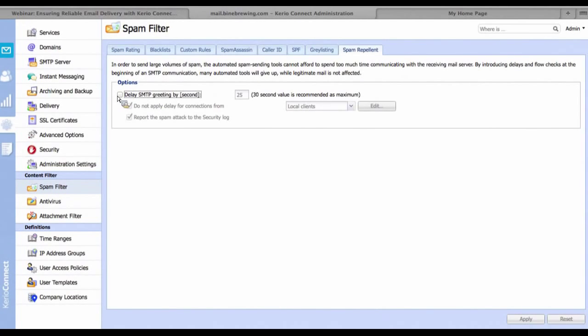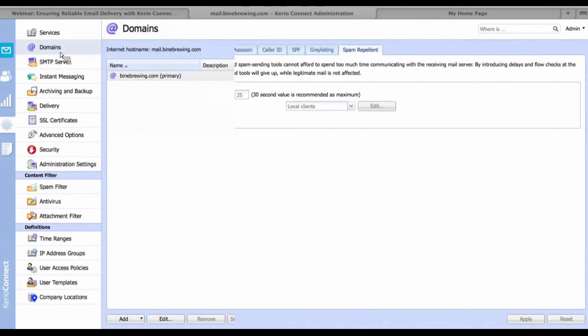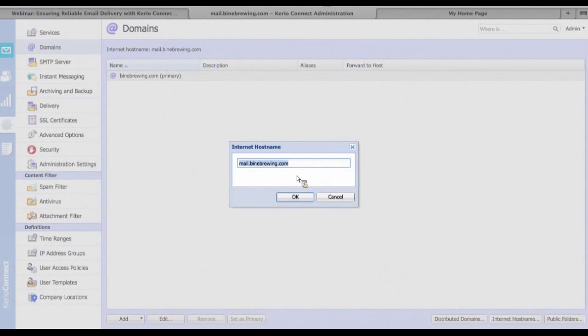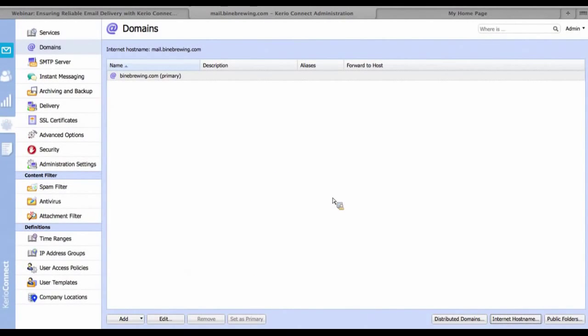Let's see. The next option that I wanted to show you is under domains. I've been referring to the internet host name in several of the slides in the presentation. That's configured here, this button, internet host name. You'll see we've set that here as mail.bindbrewing.com. This would typically be whatever your MX record is configured as. In our case, mail.bindbrewing.com, but usually it's mail or smtp. But any name that resolves to the IP address of your server would be sufficient.